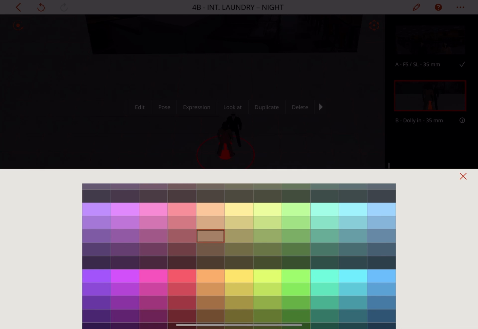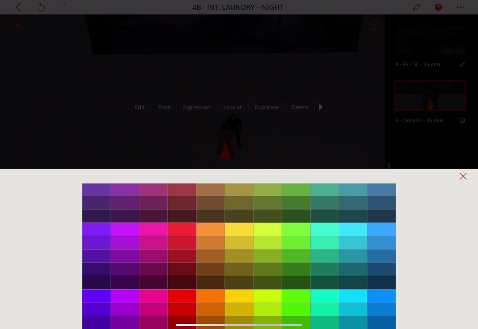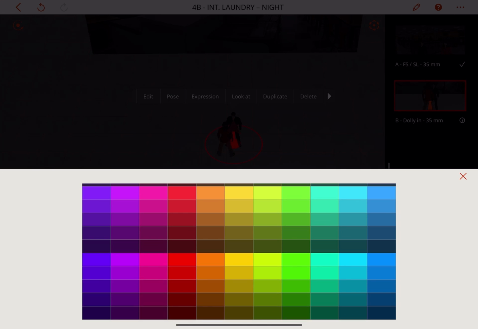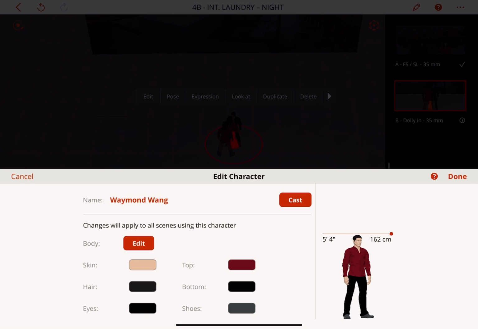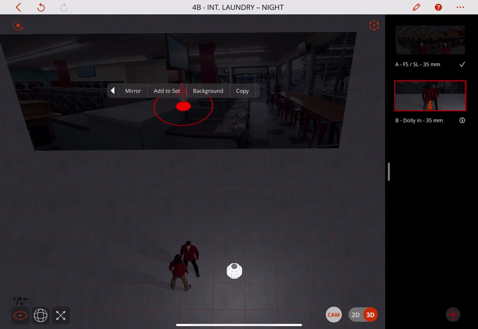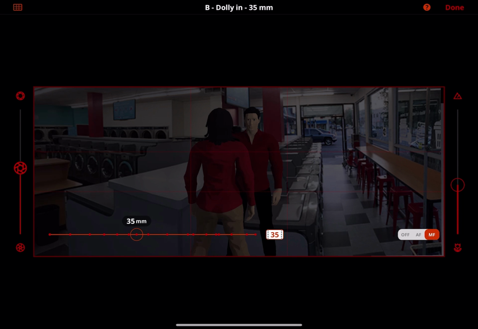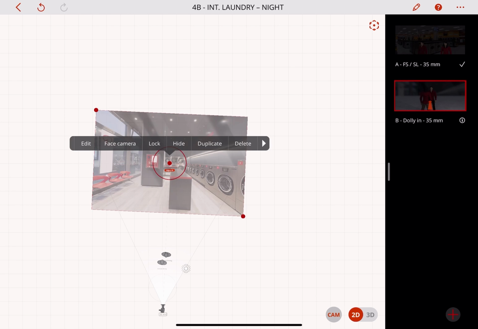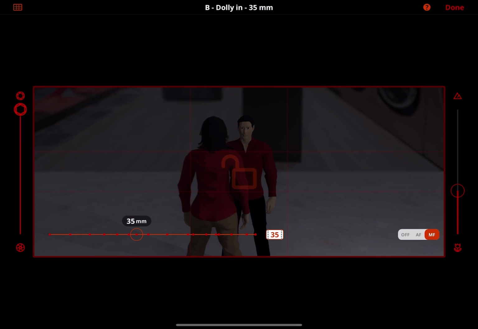Let's start with Evelyn. Let's change the color in her costume. And now let's change the color for Waymon. His shirt is red. And let's place this light closer. Okay, let's start our selected focus. Now let's change this background because I think this one works better. And let's find a light.